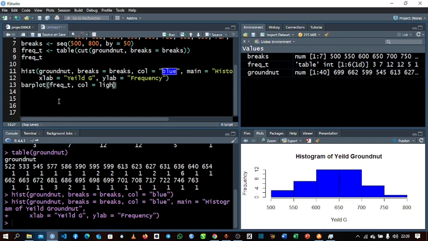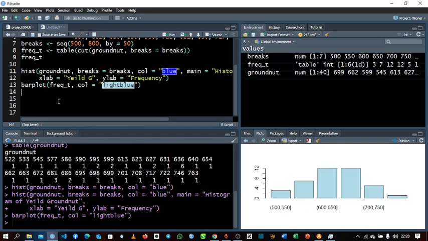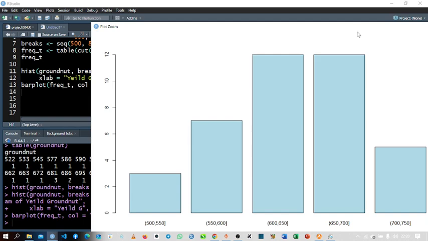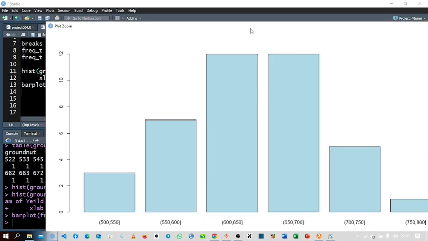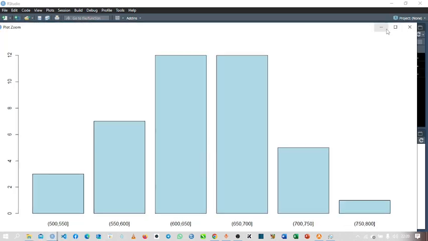I'm going to give this light blue. Remember, it must be in double quotation. Yep, and that is it. We can do Control Enter to run this, and as you can see, we have our bar chart plotted here. You can also label this to give it the main title, the x-axis label, and also the y-axis label.